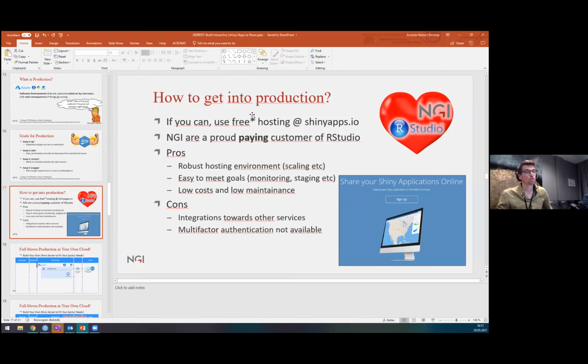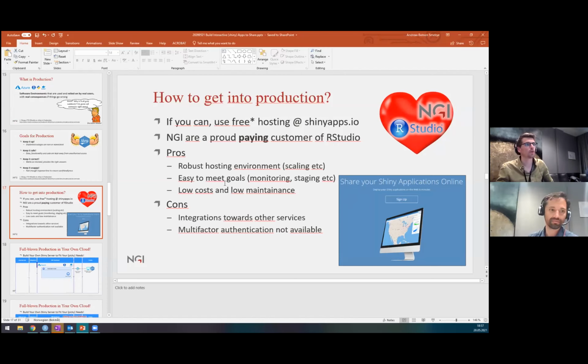So when you use these external hosting services, there are a lot of benefits. It's a very robust hosting environment. You can scale it, and they fix the servers and the updates. They have control of the proxies, so it's safe. Then you can easily meet a lot of the goals we talked about earlier. And it's not very pricey, and you get rid of a lot of maintenance.